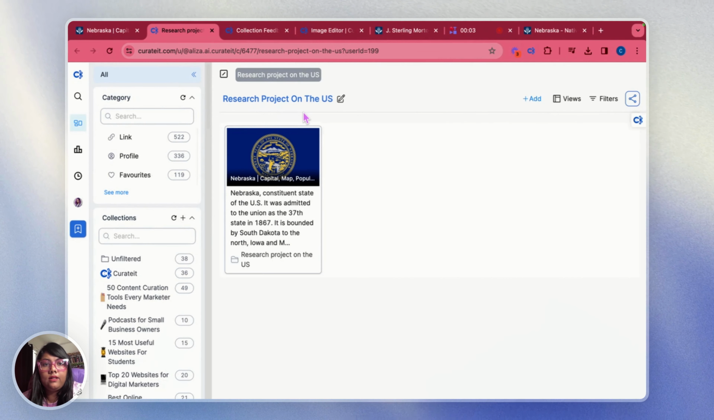So here you can see that the collection that I created out of my researched web content has been added into one of my collections called the Research Project on the US, and it has been created as a gem on my CurateIt account. So there you have it. All the content that you come across on the internet can be turned into bookmarks and collections. You can highlight them, clip them, annotate them, and save them for later use and streamline all the digital chaos that you may be coming across each and every minute of the day.